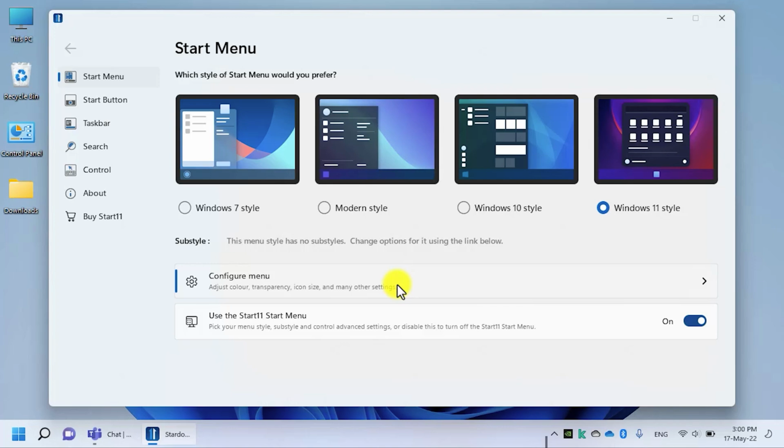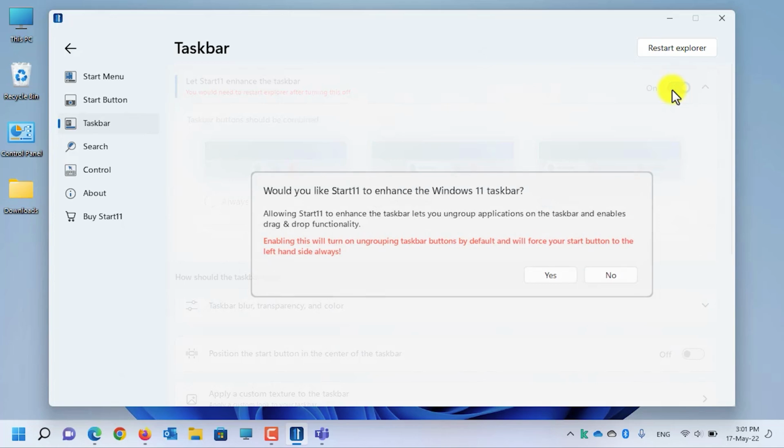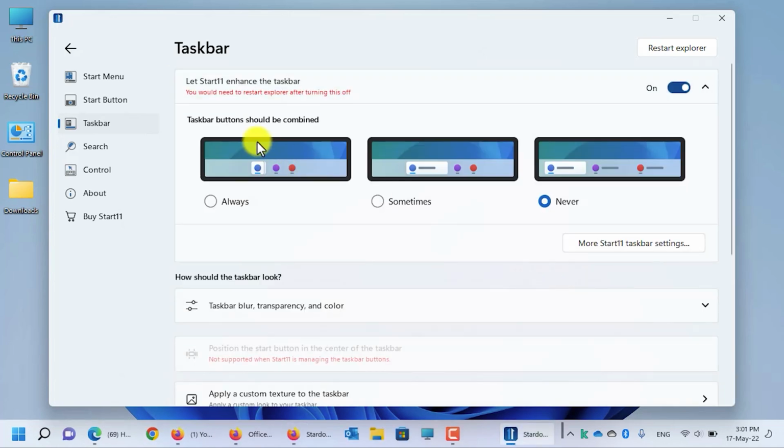Click on finish. In the Start menu style, you have to choose the Windows 11 style and go to the taskbar settings. Enable the enhance the taskbar option and click on the yes button. Taskbar icons should be combined. If it is selected always, click on the never button and the taskbar icons will never be combined or grouped again. Click on the more Start 11 taskbar settings.